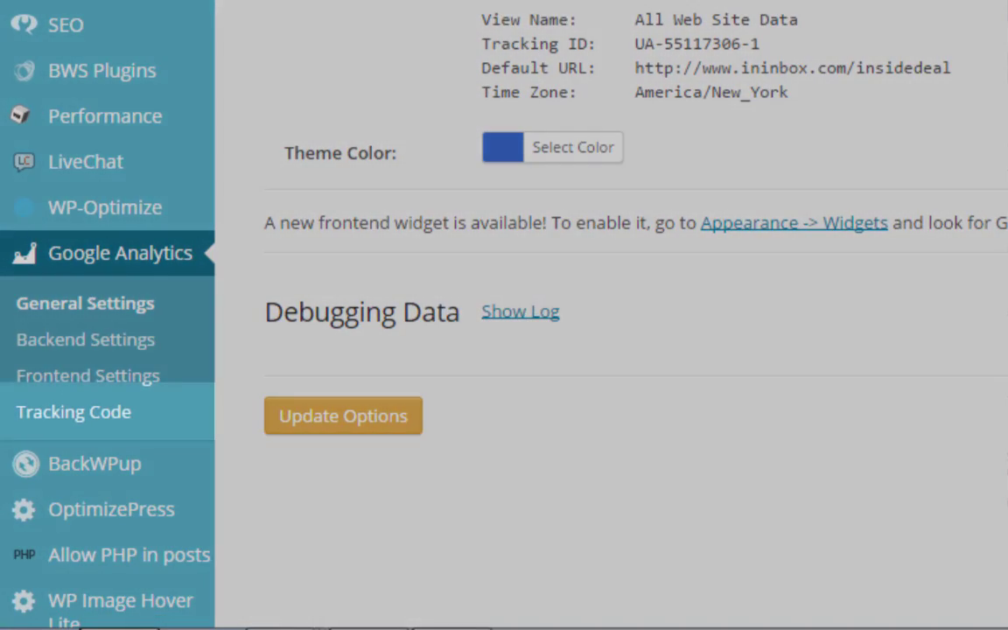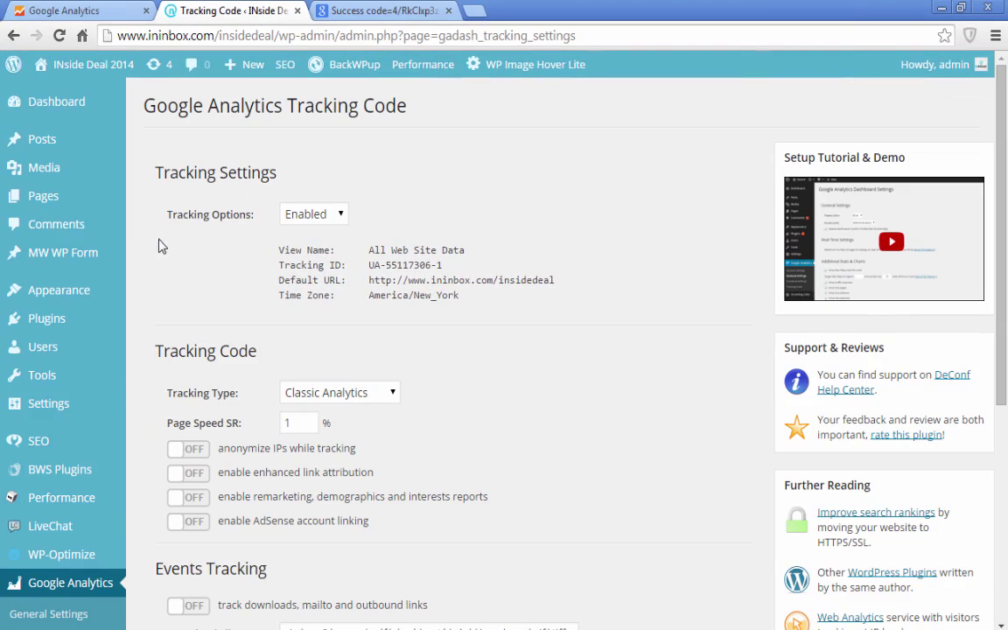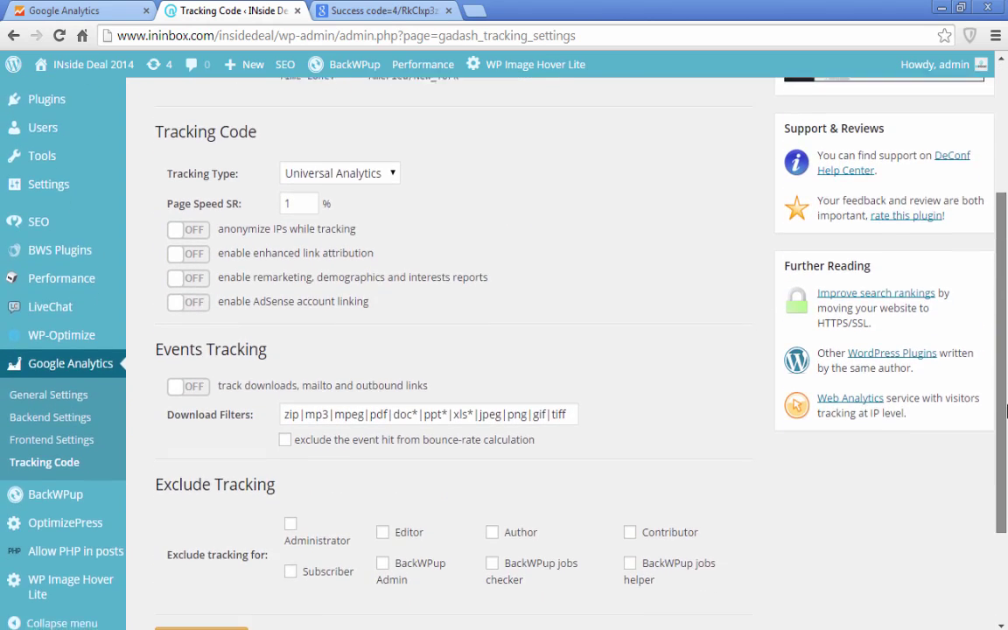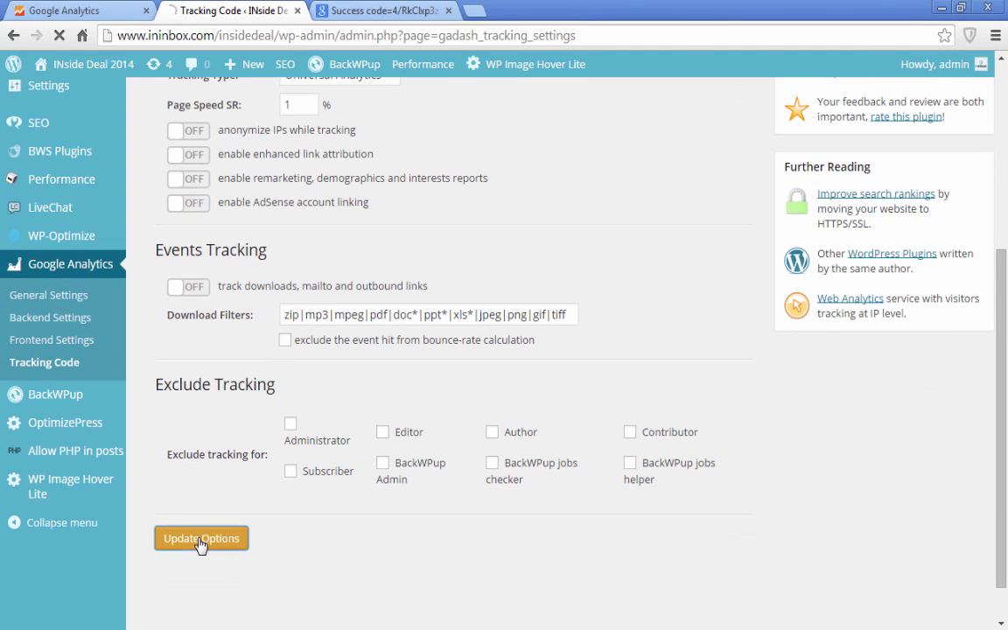If you click on Tracking Code, all these should be enabled. We want to change this to Universal Analytics. This is the most updated version of Analytics. And then click Update Options. And that's how to set up Google Analytics and also link it to your Webmaster account.